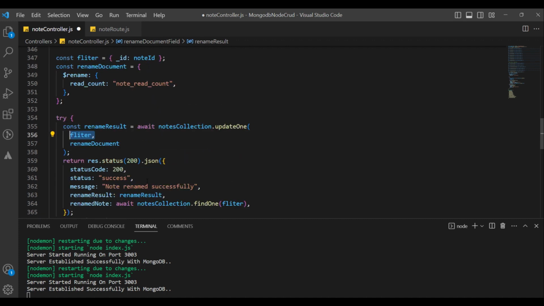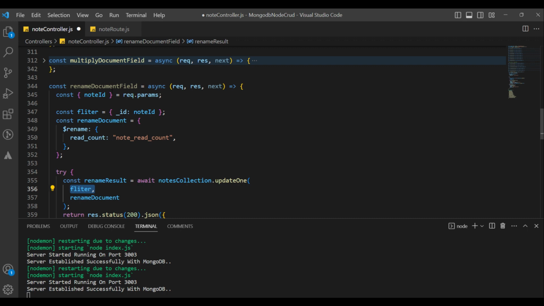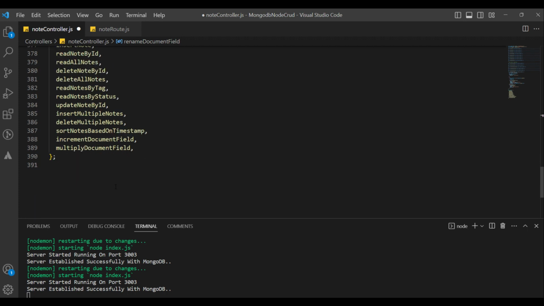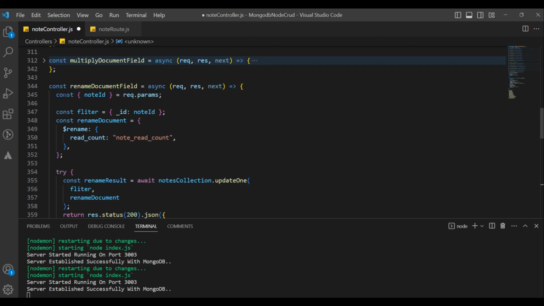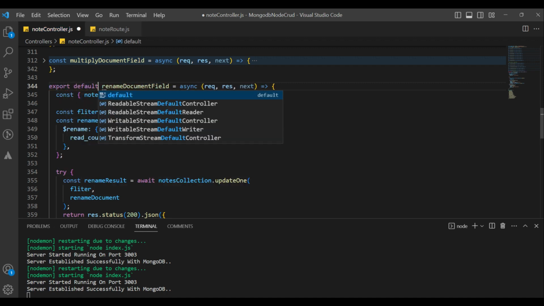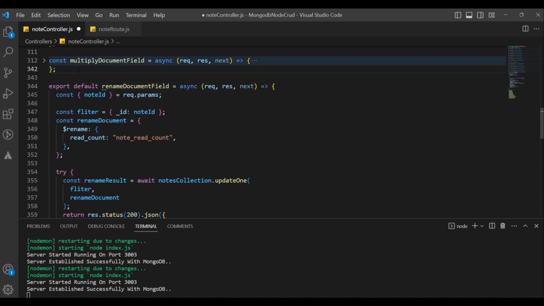So our method, our API, is ready. Still 2 steps left: exporting this function and building our route. So let's do it. We have exported it. And for export, guys, we are using module.exports. In multiple ways we can export it if we want. So here also we can write export. See, instead of this we can write export default. In this way we no need to export it explicitly again and again.